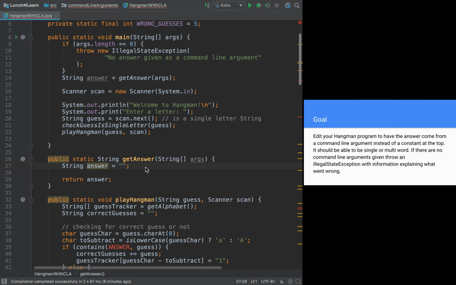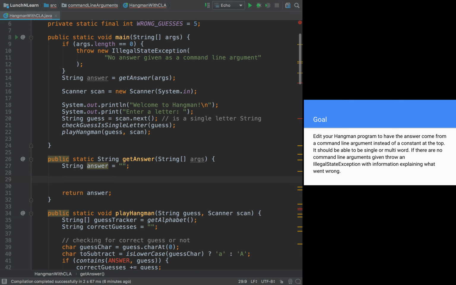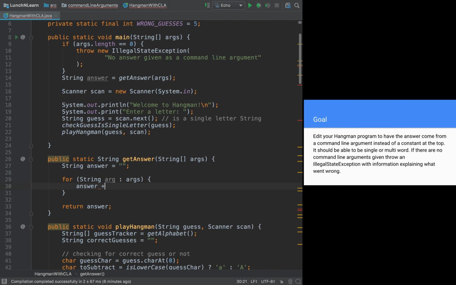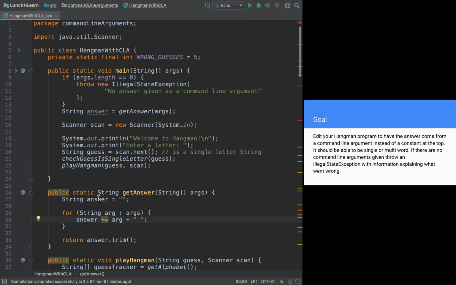Okay, so for the answer, I'm going to say for string arg in args, answer plus equals arg plus the empty string. And I'm going to do trim here because that'll get rid of that extra space at the end for me. And this is just saying that concatenation inside of a loop is not necessarily the best thing to be doing, but I don't care at this point. I'm just going to keep using the plus equals inside of this loop for now.